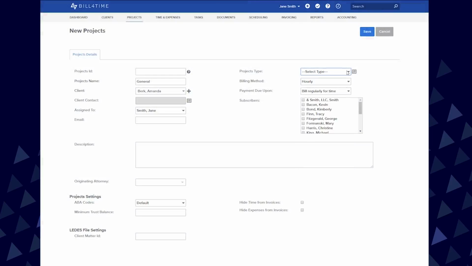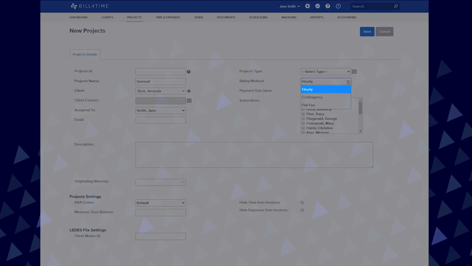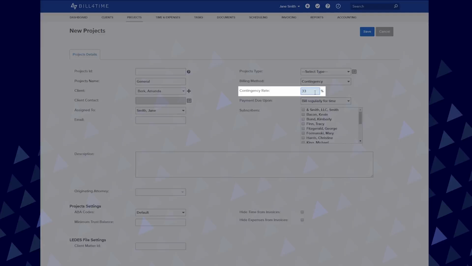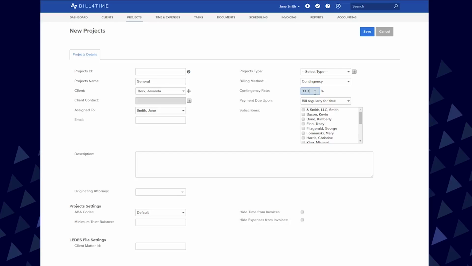Your billing method has three different options: hourly, contingency, and flat fee. Let's choose contingency for the purpose of this tutorial. We will later explore the other two billing method options and how they bill in the system. After choosing contingency, enter in a contingency rate. This rate will be calculated against your settlement amount.